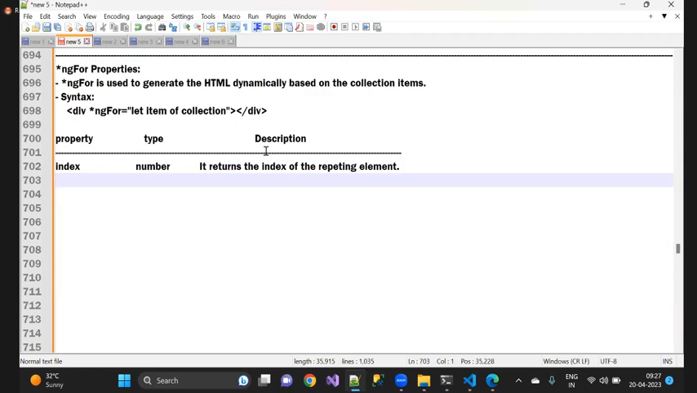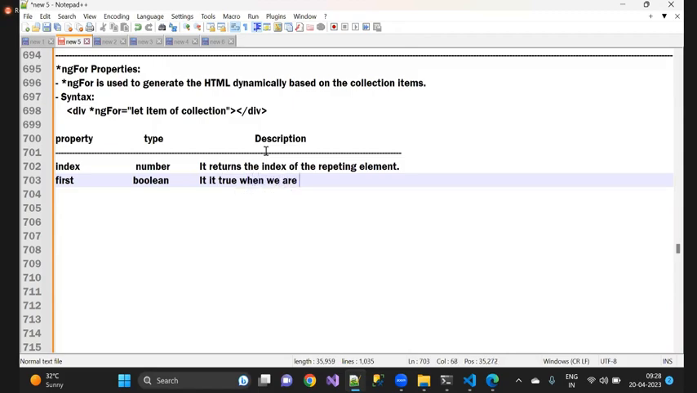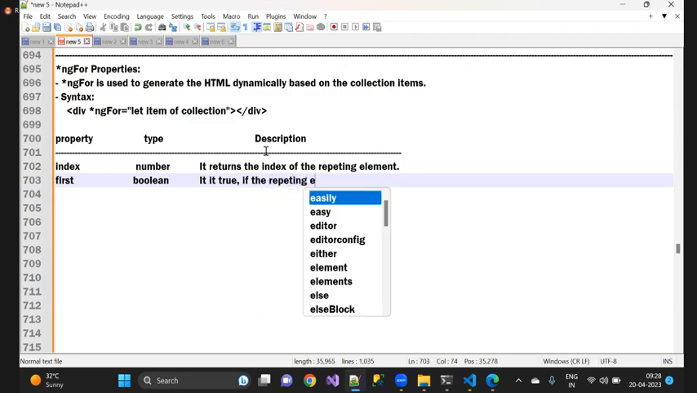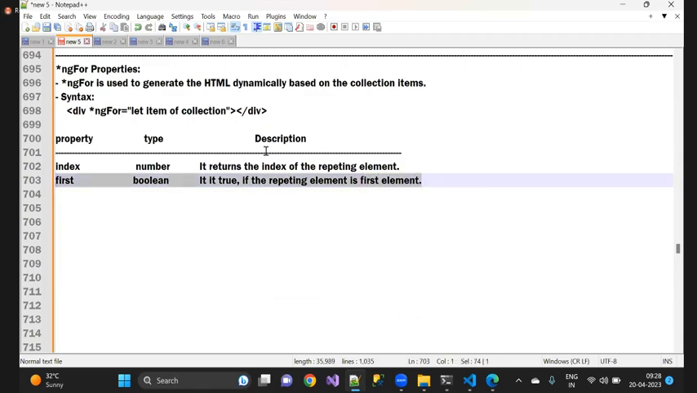Like that, ngFor will get the index of the repeating element. At the same time, I have, let's say, first. That means it is of type Boolean. It is true if the repeating element is the first element. If the repeating element is going to be the first element, then first will return true.